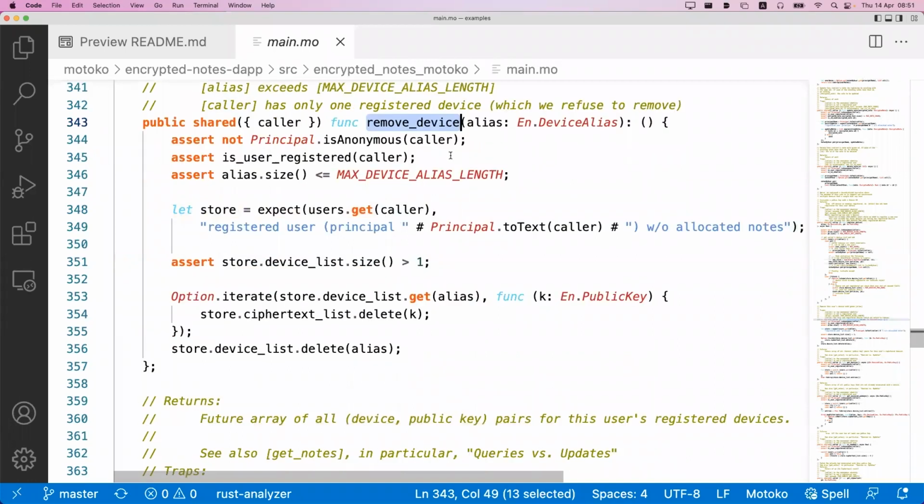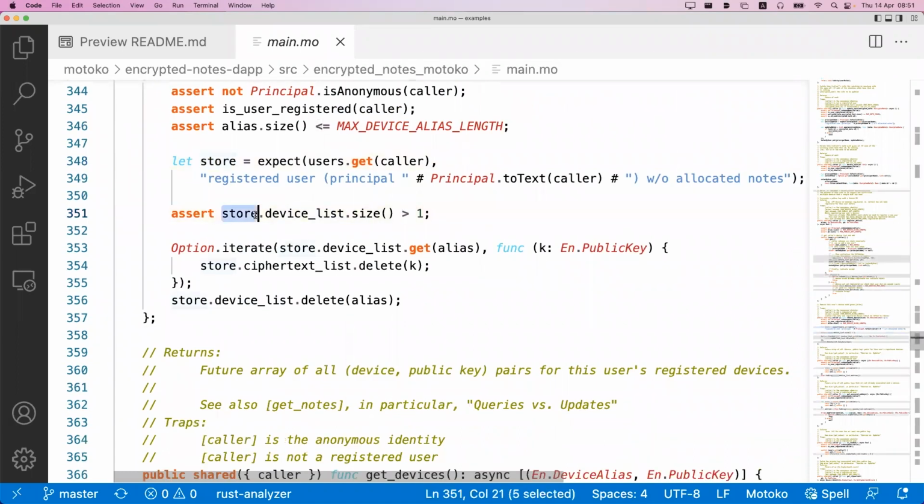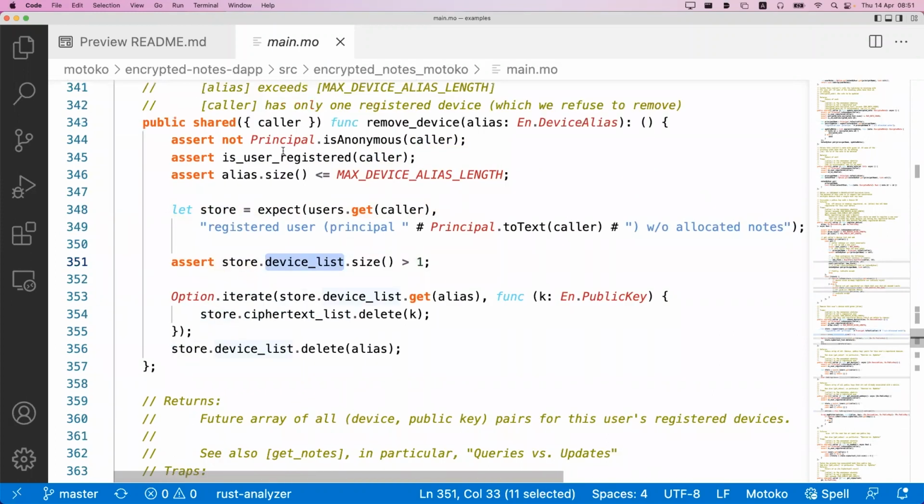Otherwise, it doesn't make sense to try to remove a device for a user that doesn't exist. So once we obtain the user store, we perform an assertion on the size of the devices list in this user store, and make sure that there is at least one device to be removed. Otherwise, it doesn't make sense to remove if the user doesn't have any devices, right?